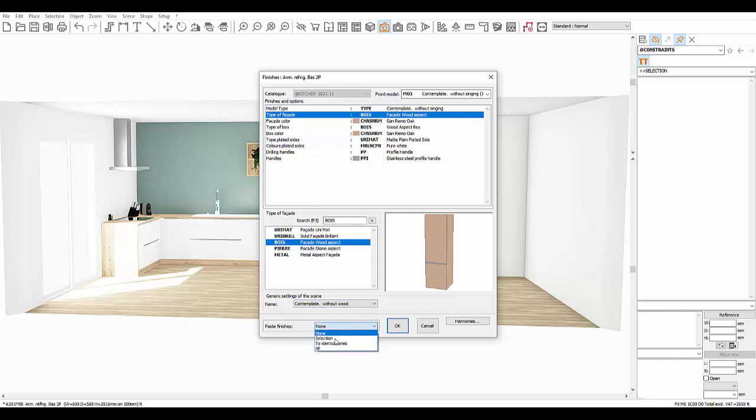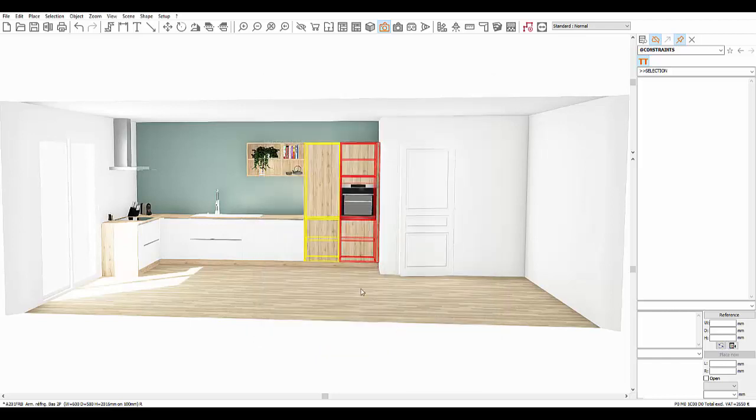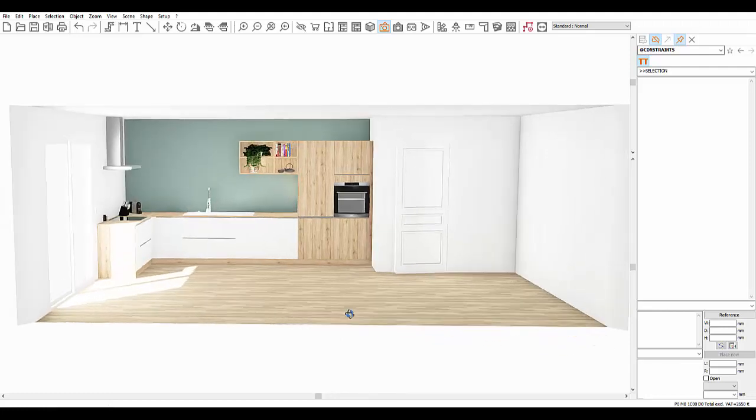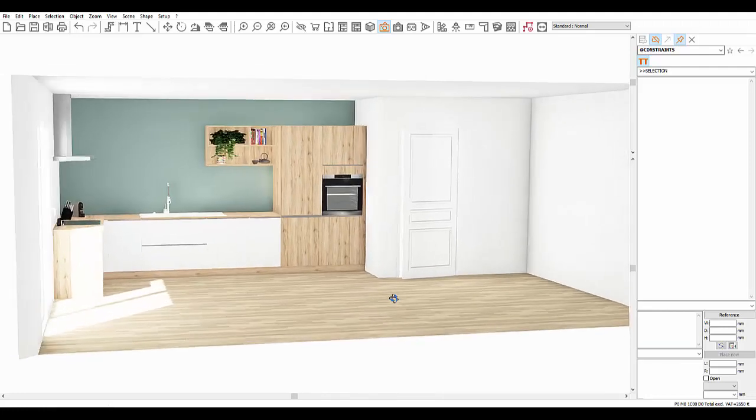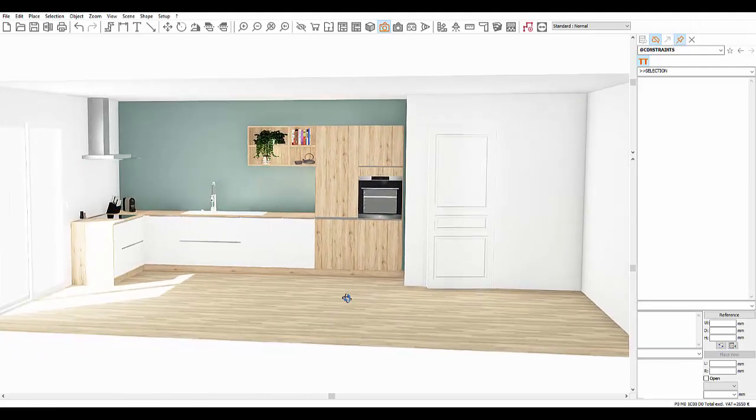Before we confirm our choices, we must remember to stick our finishes to our selection, the elements that we selected previously. Now we can click on OK. To quickly see the results, let's go into 3D view. It is important to use this particular method to fix different models or different finishes in the same scene.